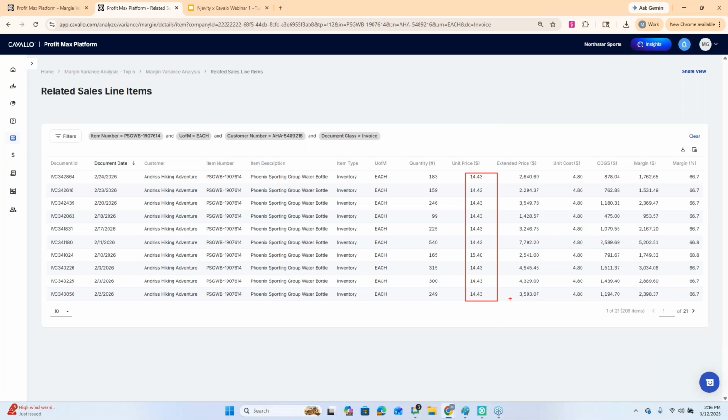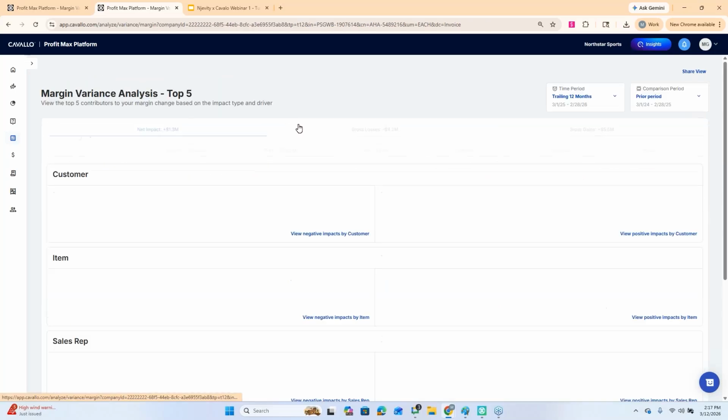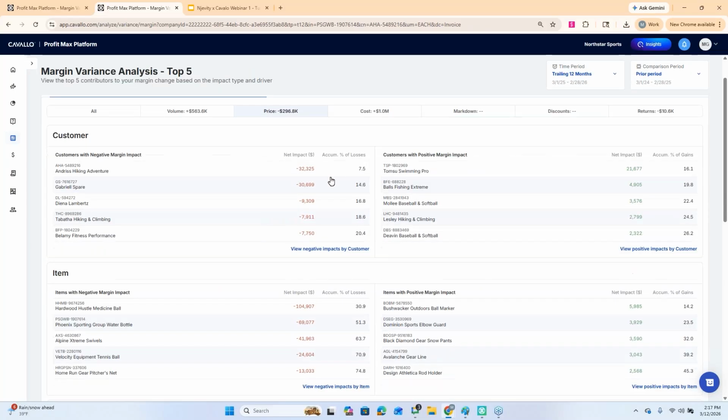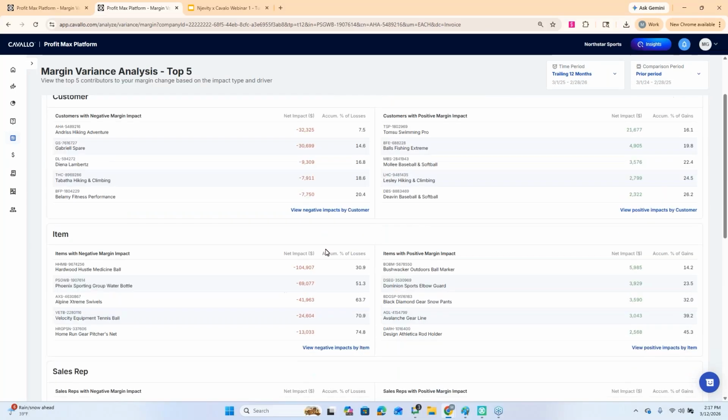So the point being, by getting down to that transaction level from my top line variance and seeing the net impact of that price shift, I'm able to get all the way down to the transaction level to then start that inquiry in my business. I'll jump back out here to my margin variance analysis. So that was an example with a customer, but we can just as easily start with an item.